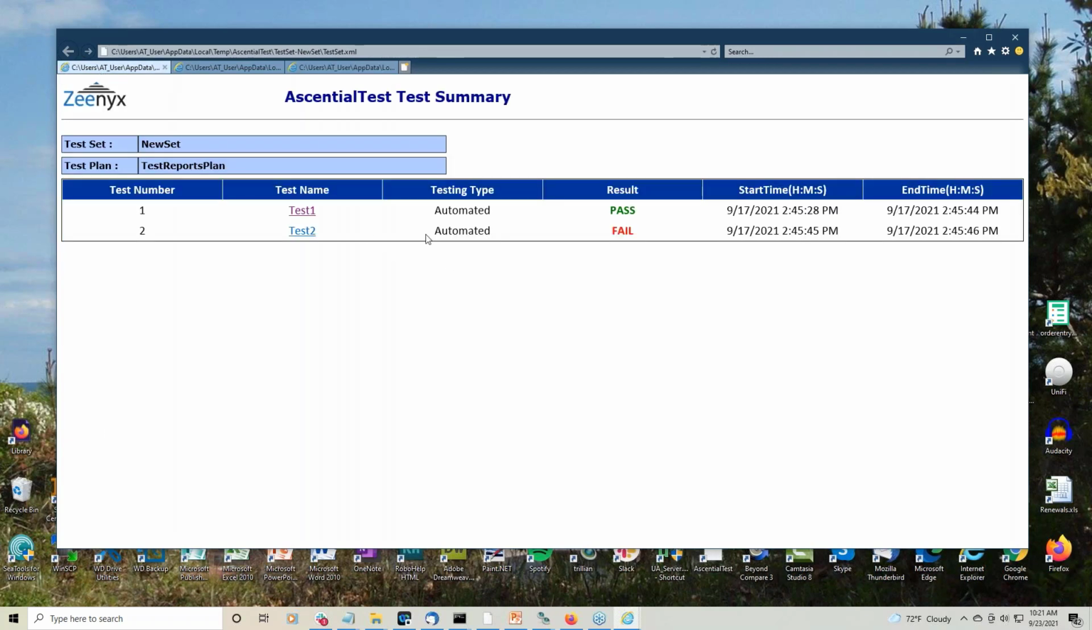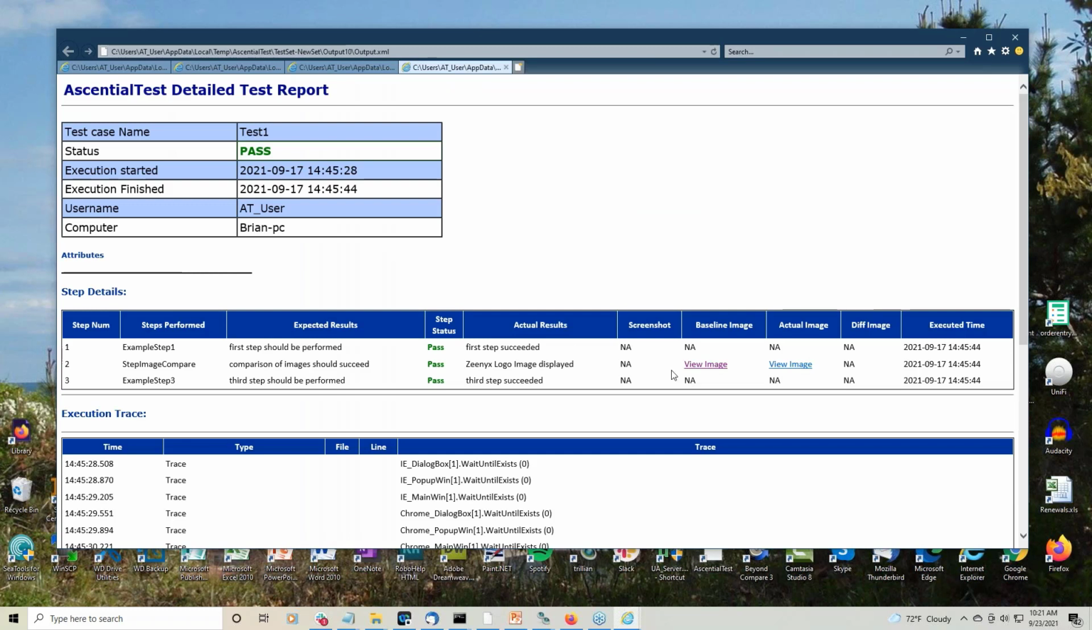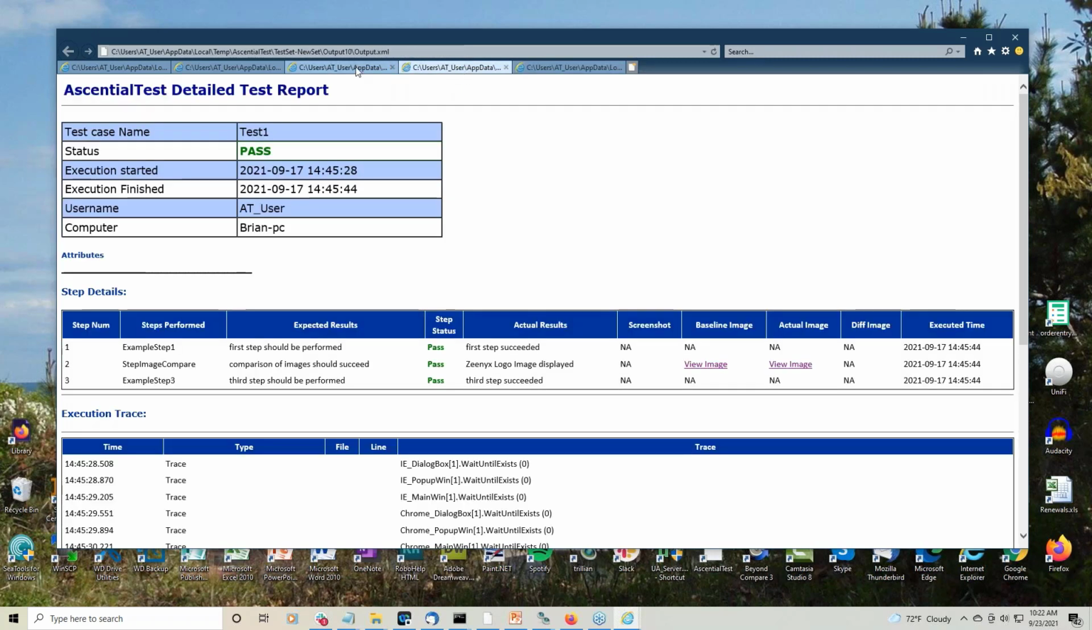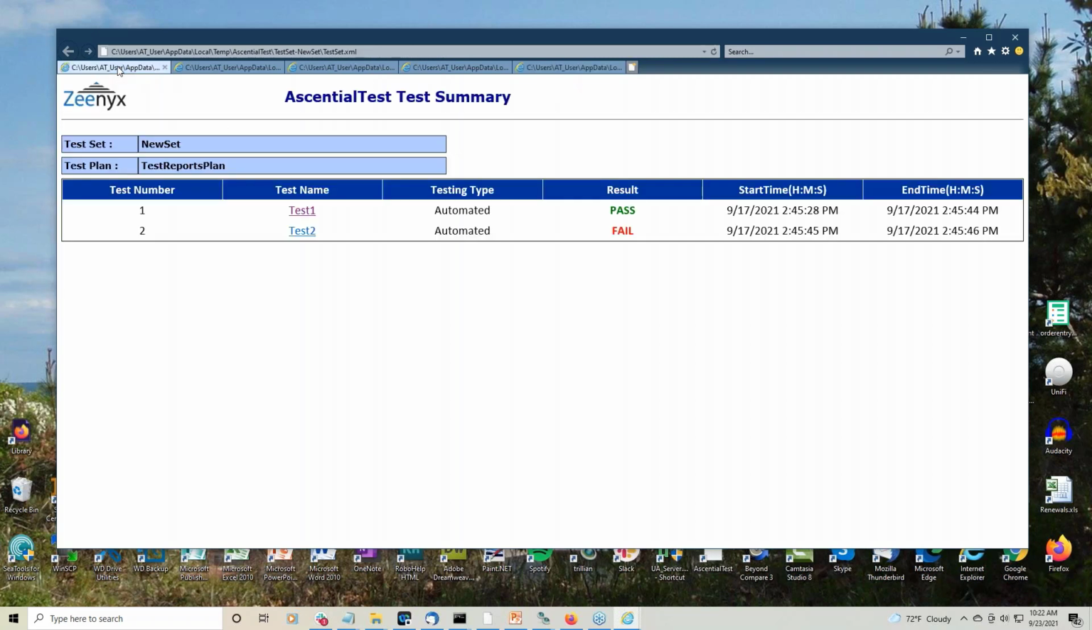Let me drill down there again. That was the baseline image, and then here's the actual image. And in this case, the images actually match. So there's the baseline image and the actual image, and they're the same. And that's why it passed.